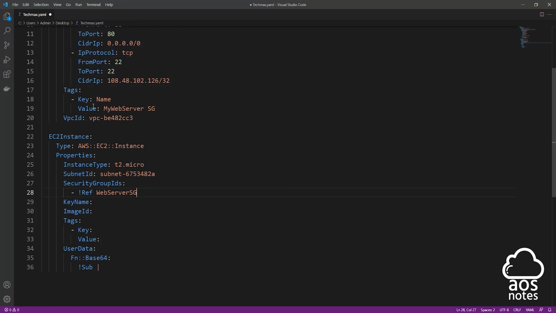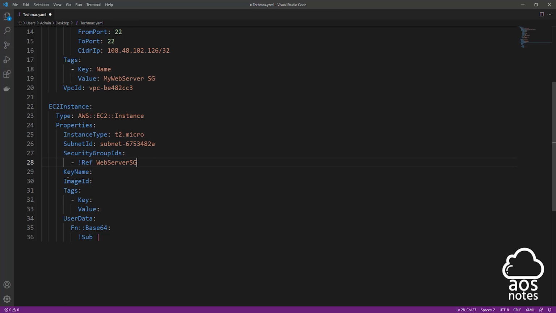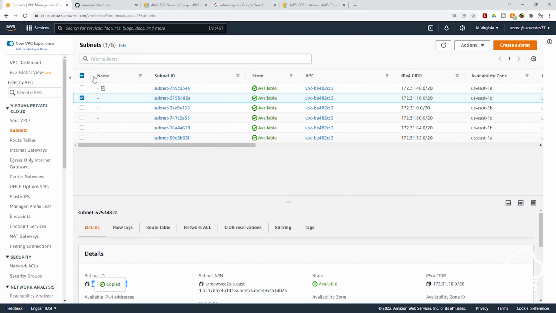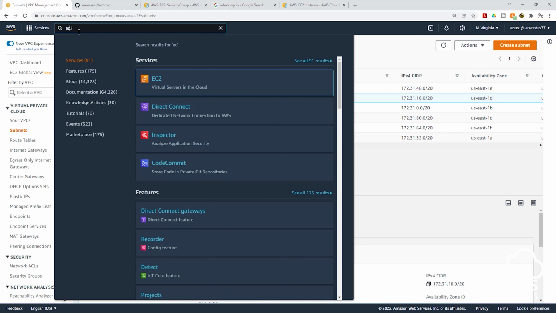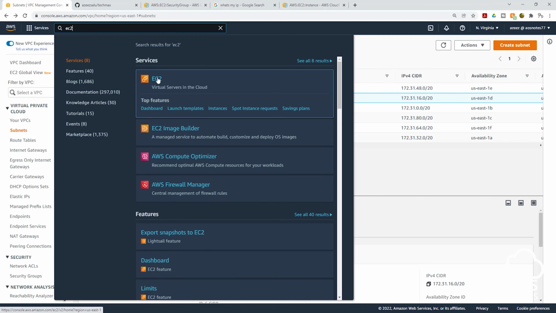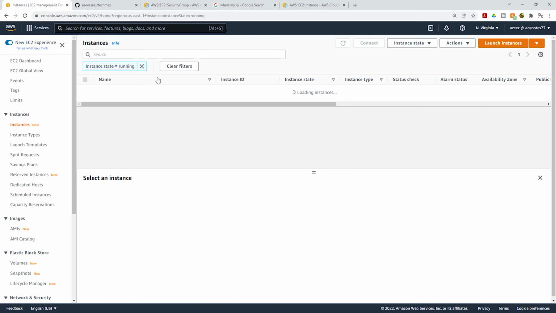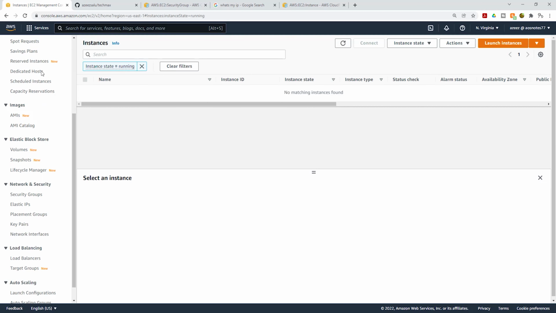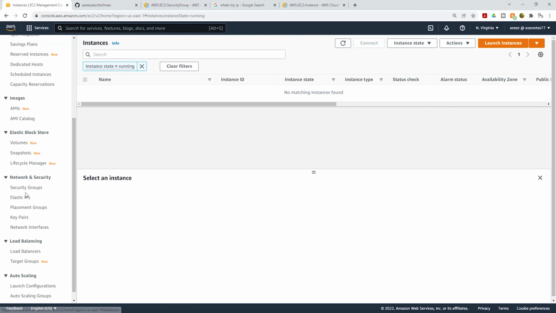The next property we are going to enter is our key pair name. So I want you to come to the management console again. I'll go to the management console. Then in the management console, I'm going to type EC2 in the search box and select EC2 under services. In the EC2 console, I want you to come to the left side and scroll down and select key pairs under security.